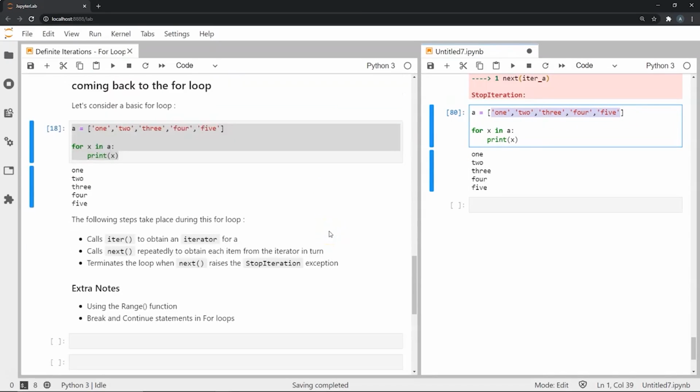All right. So think of a for loop in Python as a 3-step process. The first step is it calls an iter function to obtain an iterator for whatever iterable we pass in. Second step, it calls the next function repeatedly in each iteration, to keep getting the next item from the iterator. So it gets 1, then it calls next, then it gets 2, then it calls next, and it gets 3, and then 4, and then 5, and so on.